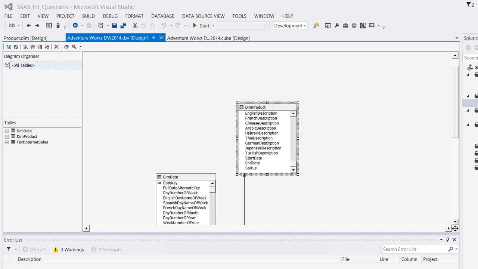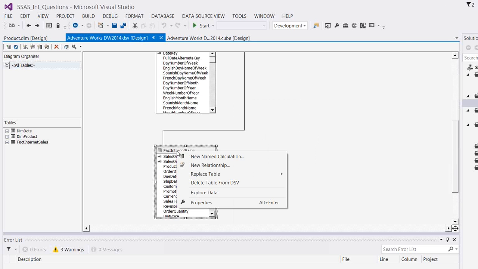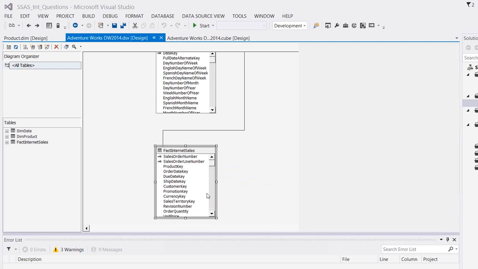Sometimes you need to provide the data to the users which is present in the fact table. Sometimes the user needs that information for their analysis purpose. For example, if you take sales orders, let's take our fact table here. We have the fact table, fact internet sales. Let me explore the data for this particular table.